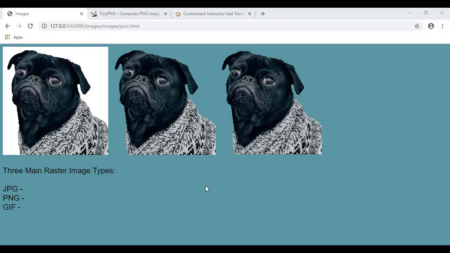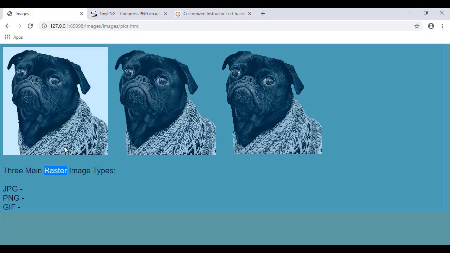In this tutorial, we're going to talk about the three main raster image types. Now, raster means pixel-based. In other words, these images that we're going to talk about are just a bunch of tiny pixels that are different colors, different shades of different colors, and when they're all combined, they make this image that you see, this beautiful pug in this amazing sweater.